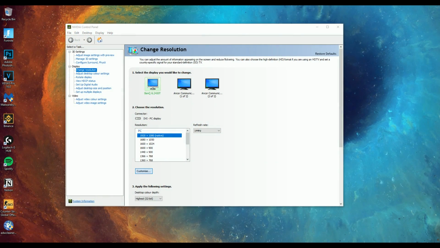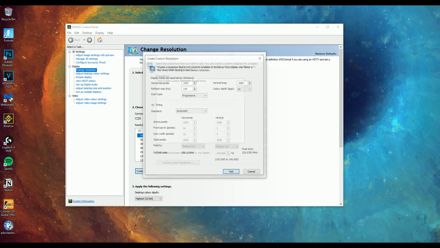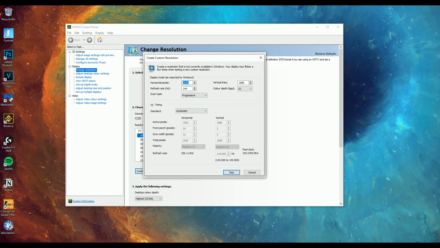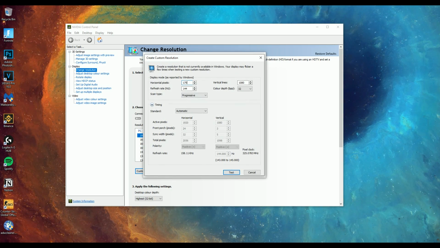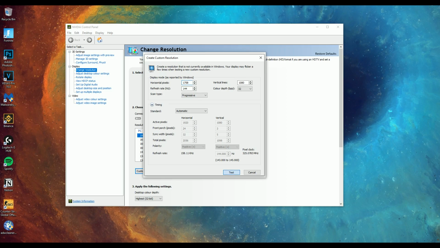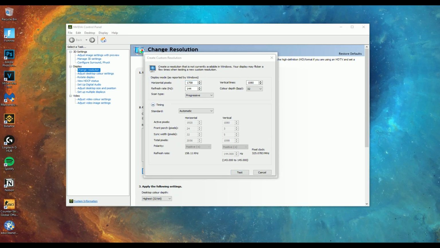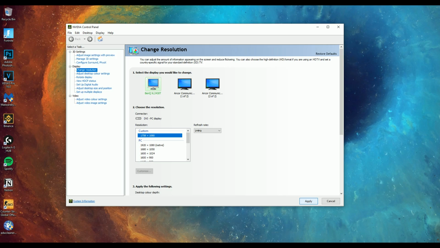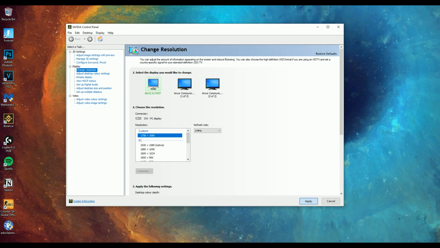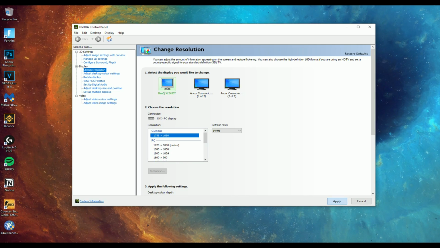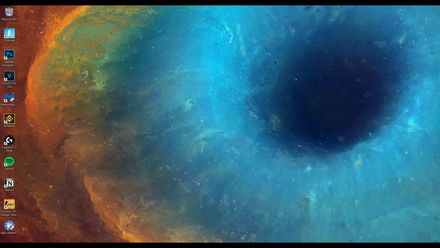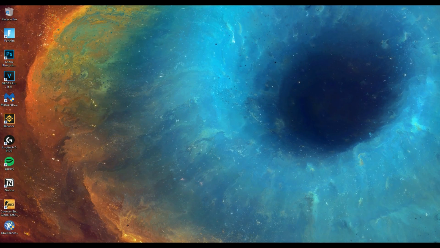In here you want to click the customize button under resolutions, then click create resolution. In the horizontal pixels box you want to replace the 1920 with 1758, then click test and OK. After that, you will now get a custom res appear in the resolutions tab. You want to select that and click apply. You'll notice now that your desktop resolution will change slightly. Don't worry, this is just temporary.